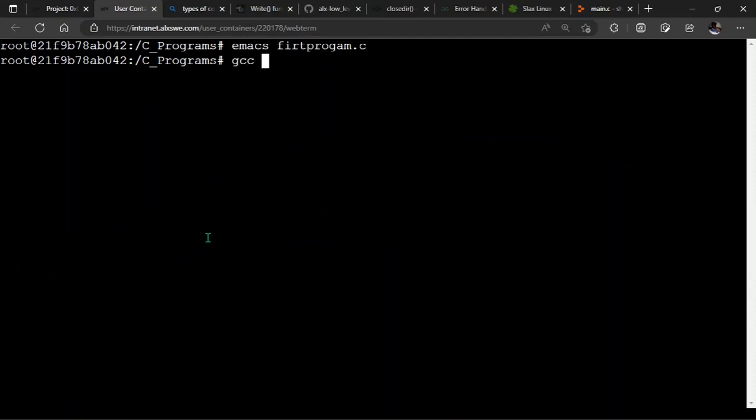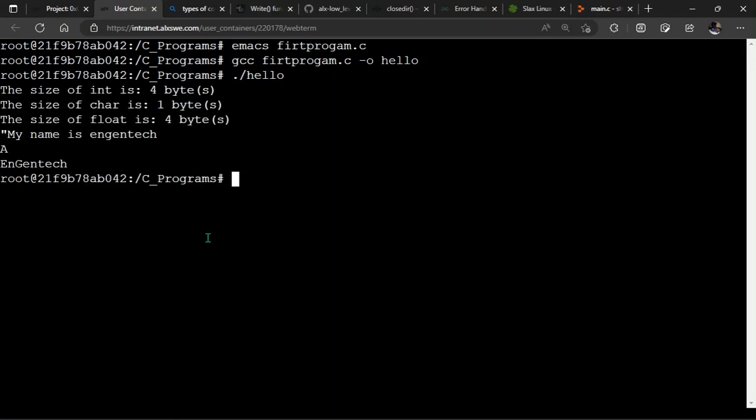Let's compile again. a.c -o hello. Then we run the hello command. Now you can see here we have engine tech at the end of it. That's where I have my write command.